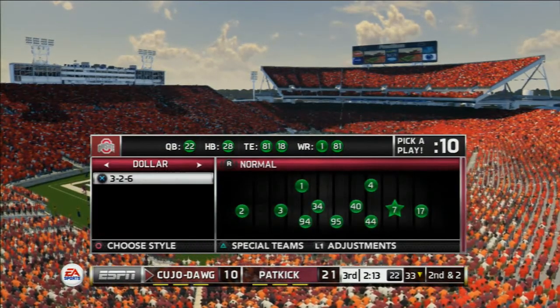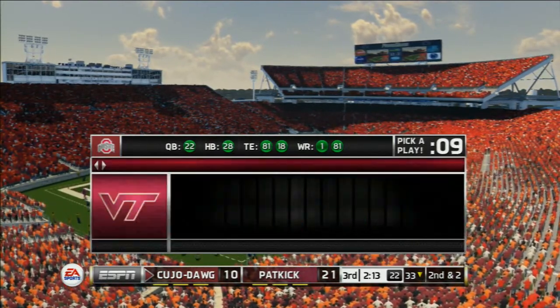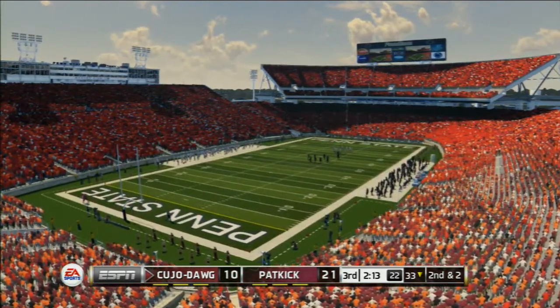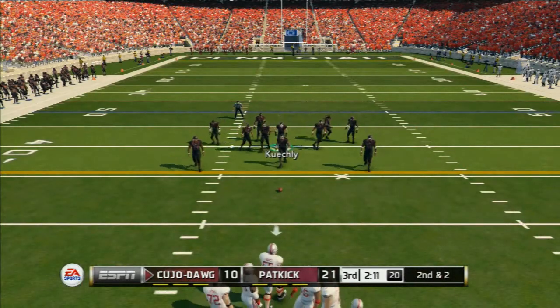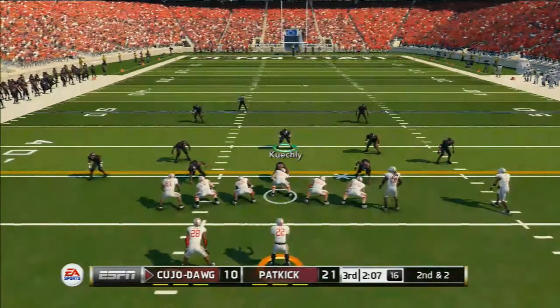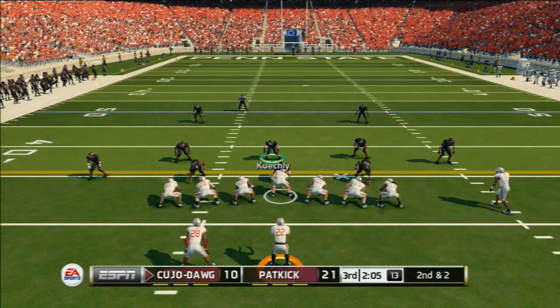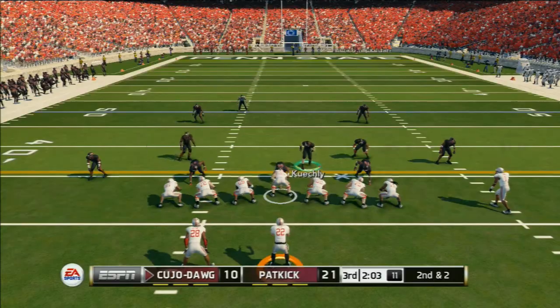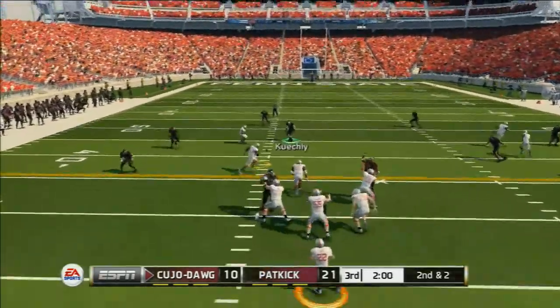He probably should have done that more often. It would have given me one more thing to think about when I was calling my plays, but I wasn't worried about it all too much because he wasn't showing that he was willing to run the ball. So 2nd and 2 here, back to cover 2. I'm controlling that middle linebacker in case he does decide to run, and I covered the tight end there.